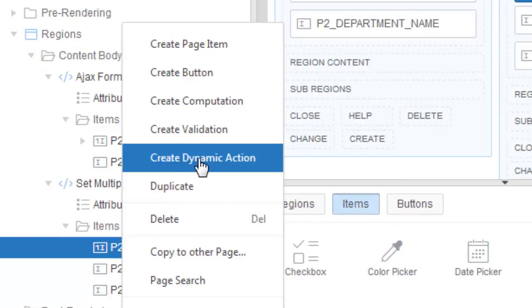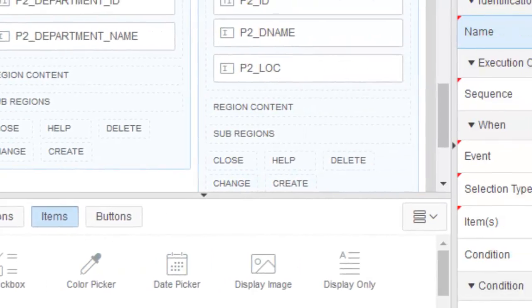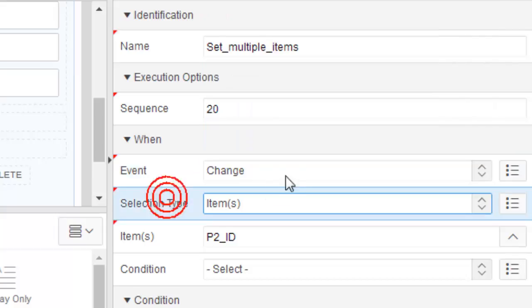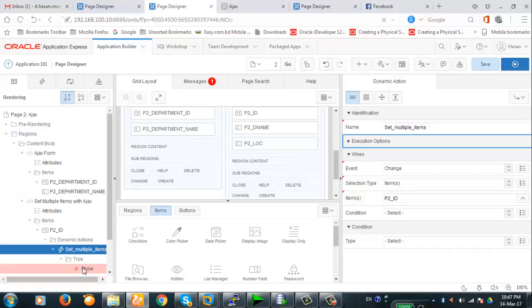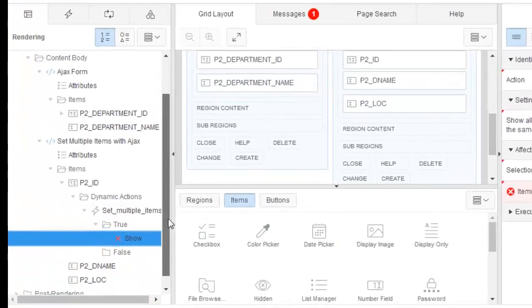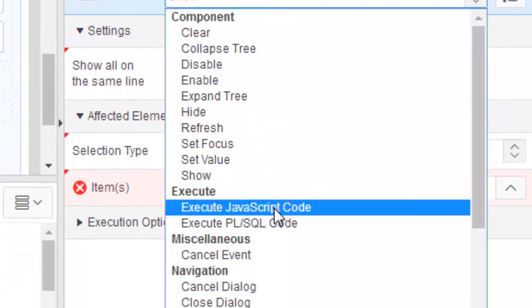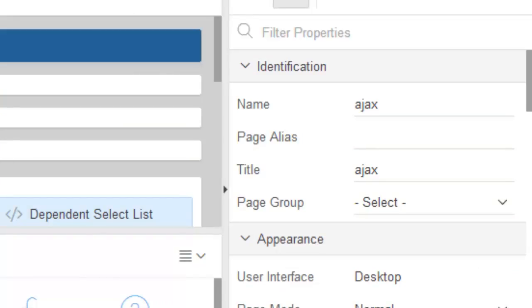Create a dynamic action, which by default is named New. The name of the dynamic action is Set multiple items, and the event is change. Now you see the action. What will be the action? The true action will be the execution of JavaScript code, as we did earlier. Now let's see how the JavaScript looks.